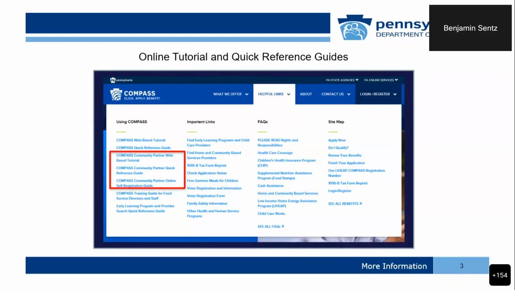We'll do helpful links first. Under helpful links, there's three important items that I'd like to point out that could be helpful to community partners and teach you more about using Compass. These include a web-based tutorial and two quick reference guides. One about Compass and the community partner dashboard, and one about how to register as a community partner. These are helpful guides to using Compass. I should also mention that there's no prerequisite training required before registering as a community partner.